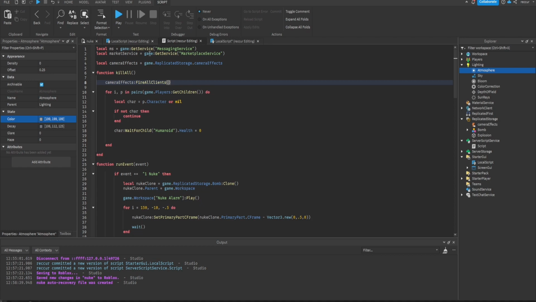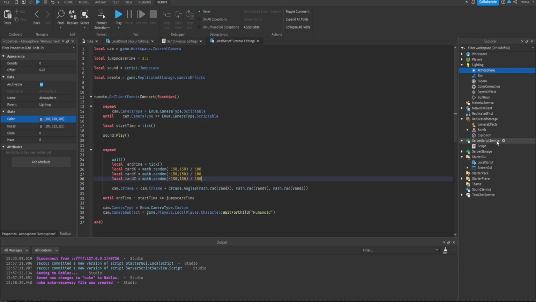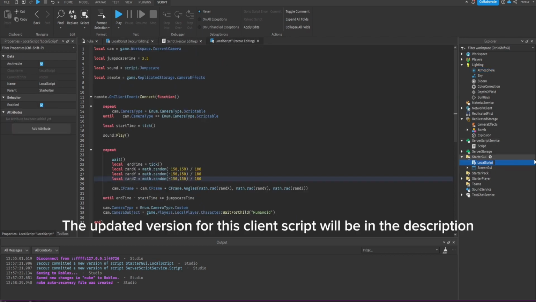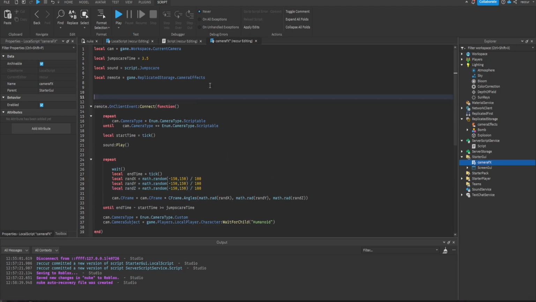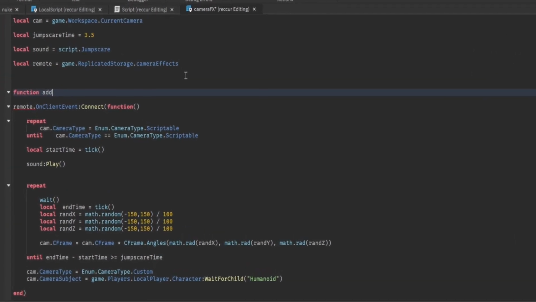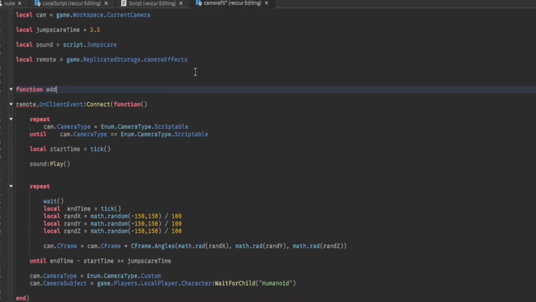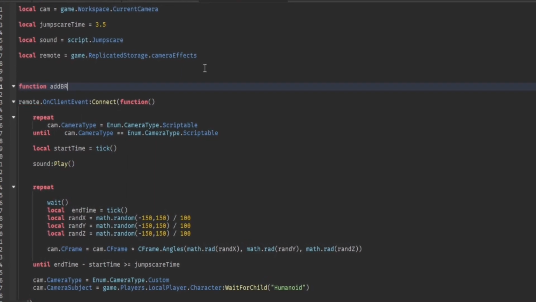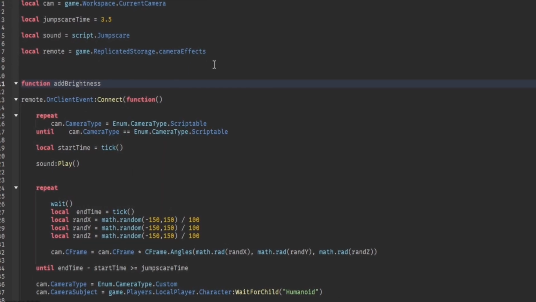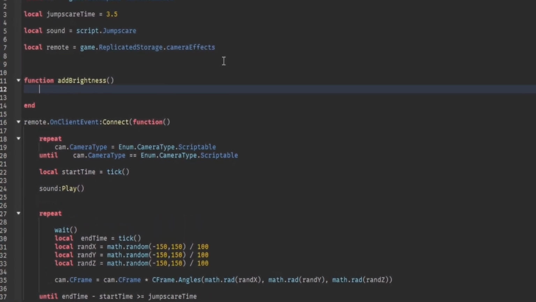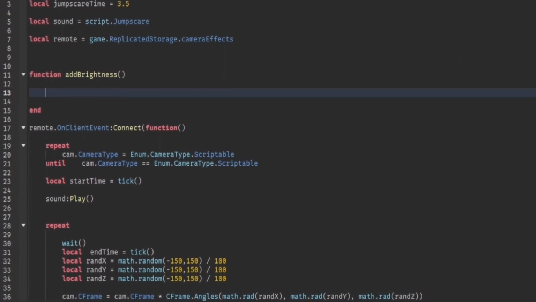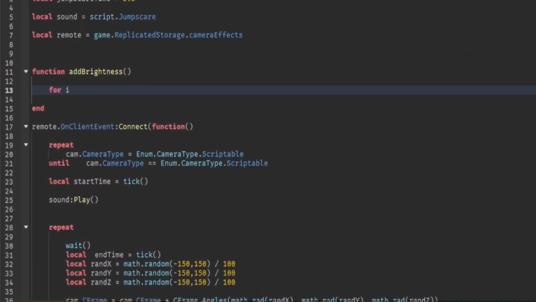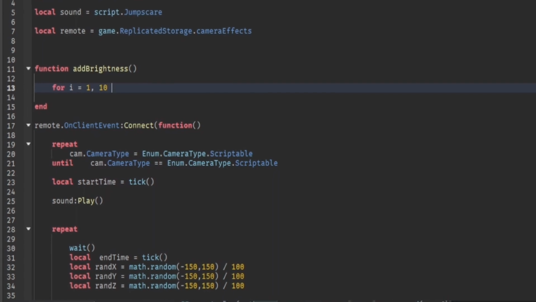So we're going to make an extra effect in this. Let's name this CameraEffects, just so it's more organized. Let's make a function, AddBrightness. Now we're just going to change the density and the brightness of the lighting. So we'll do a for loop, for i equals 1 to 10.